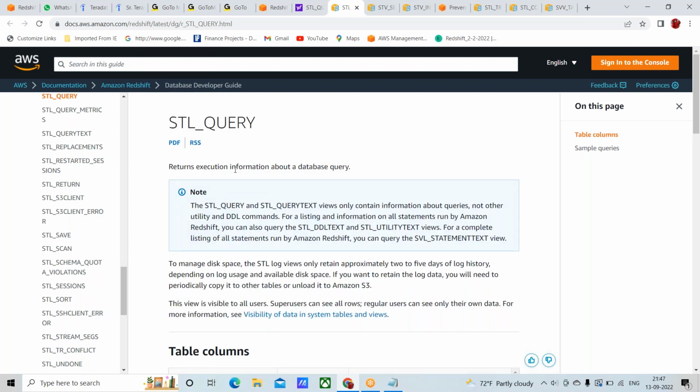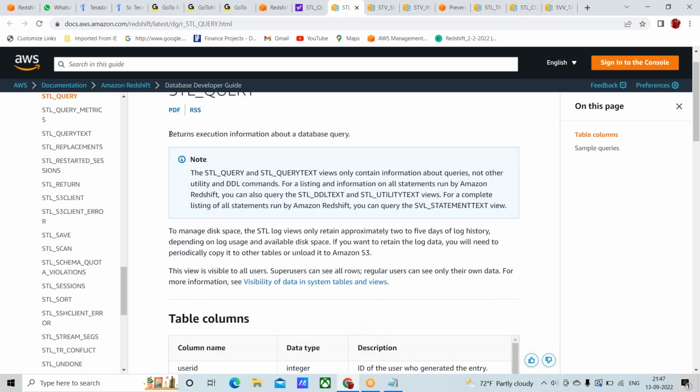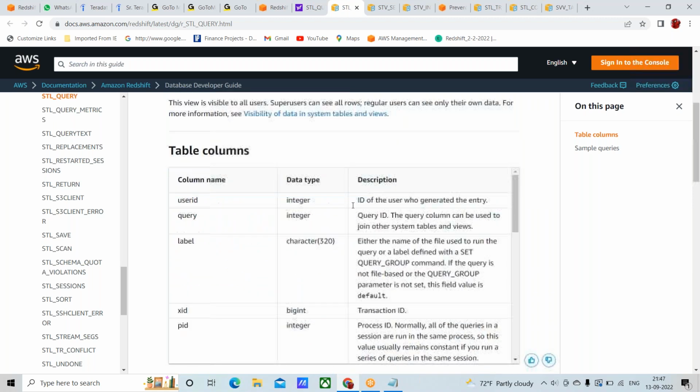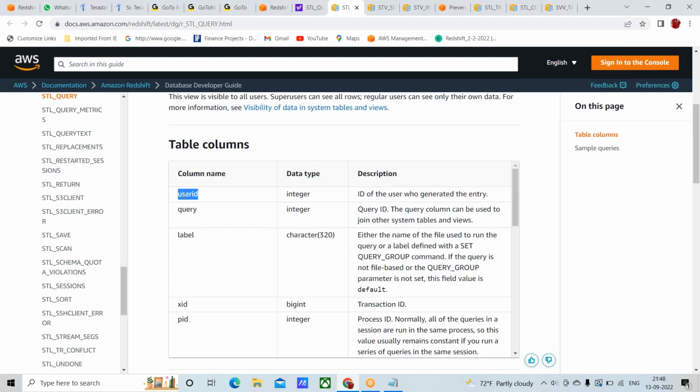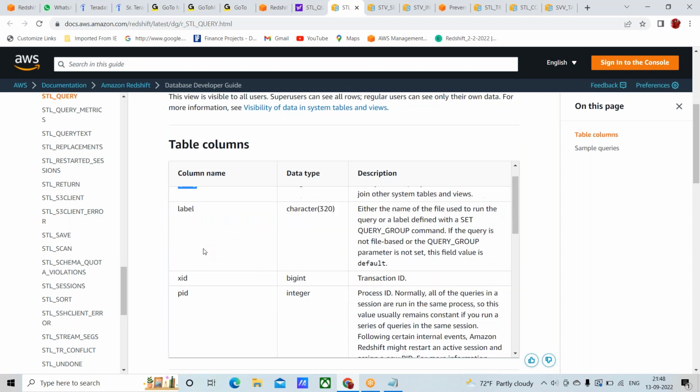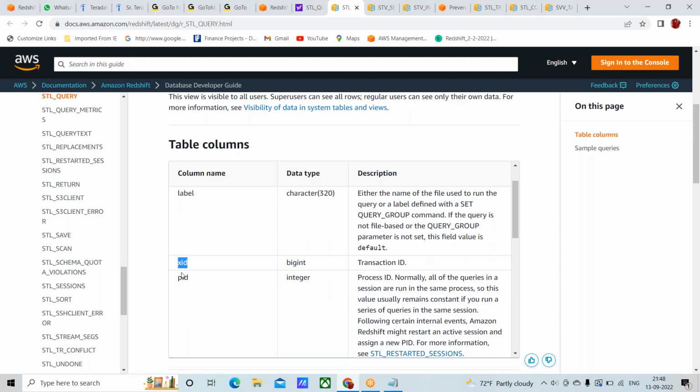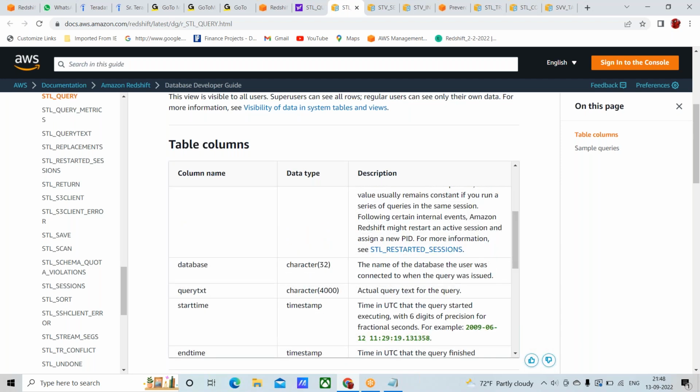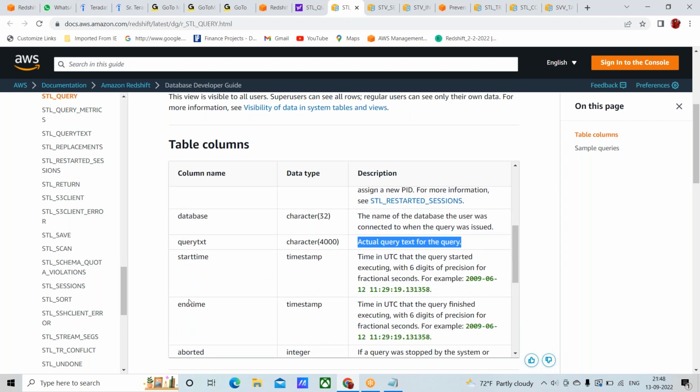You see, it returns execution information about a database query. What will STL query give? It returns execution information of a database query. So user ID, query ID. Query means query ID. Okay. XID means transaction ID, PID, process ID. That is the query text. See, the actual query text of that query. Start time, end time. When it started, when it ended.